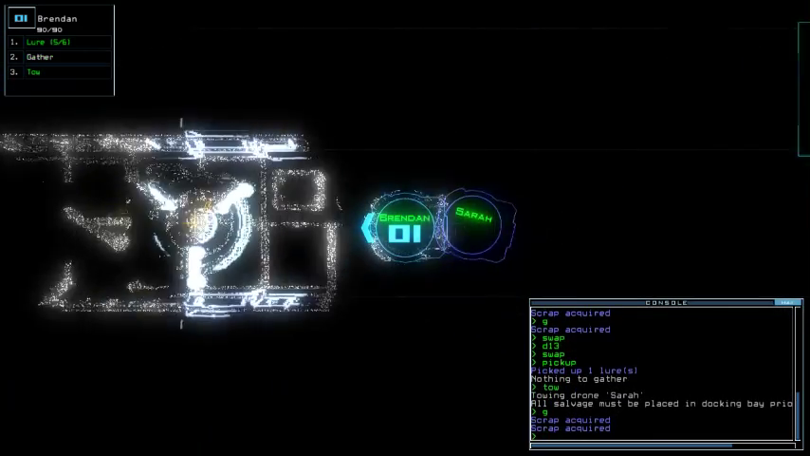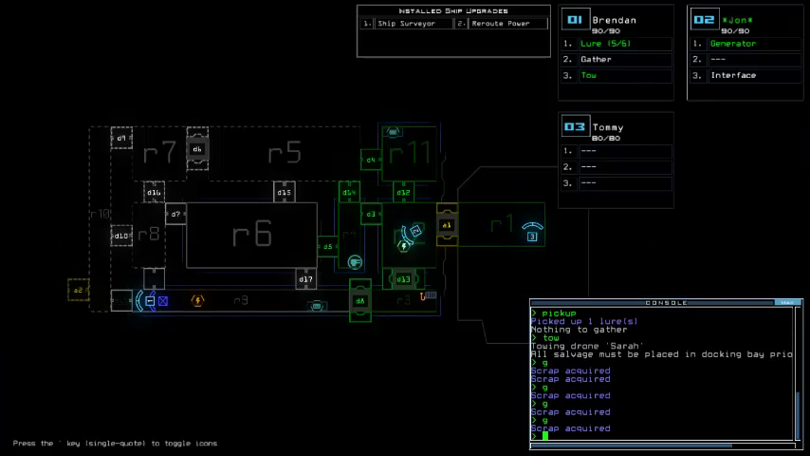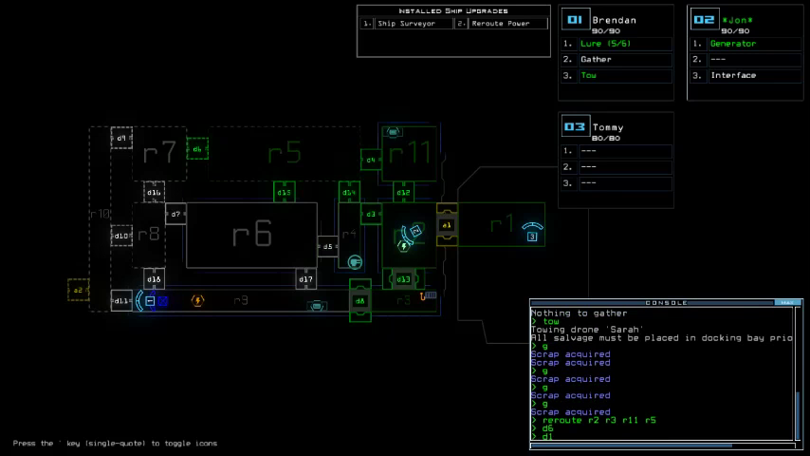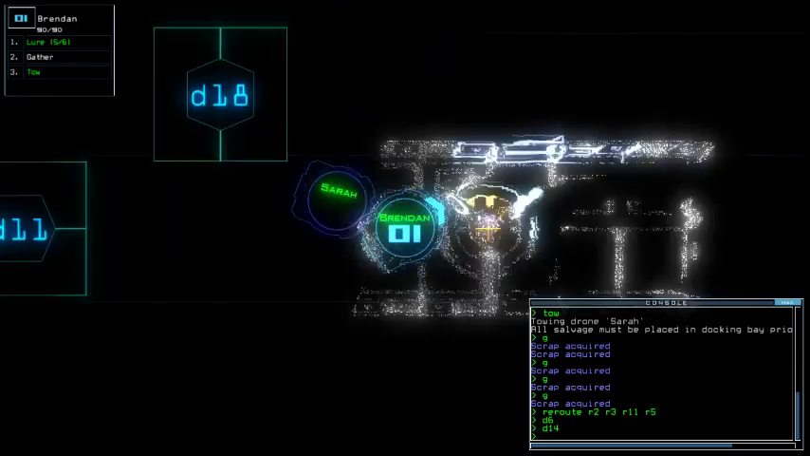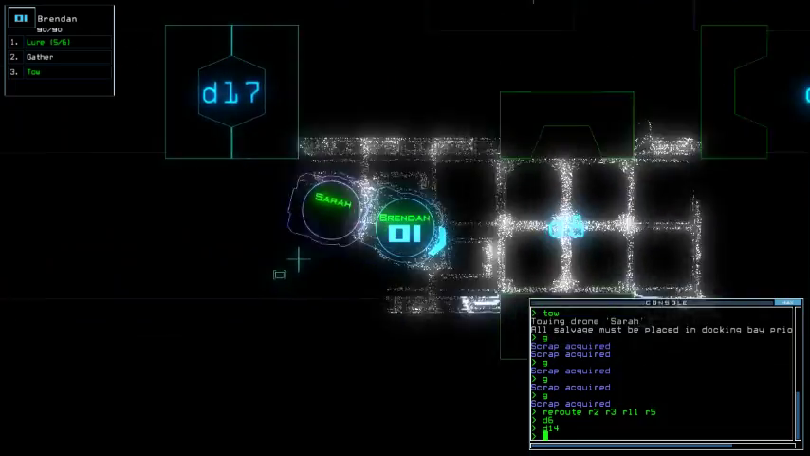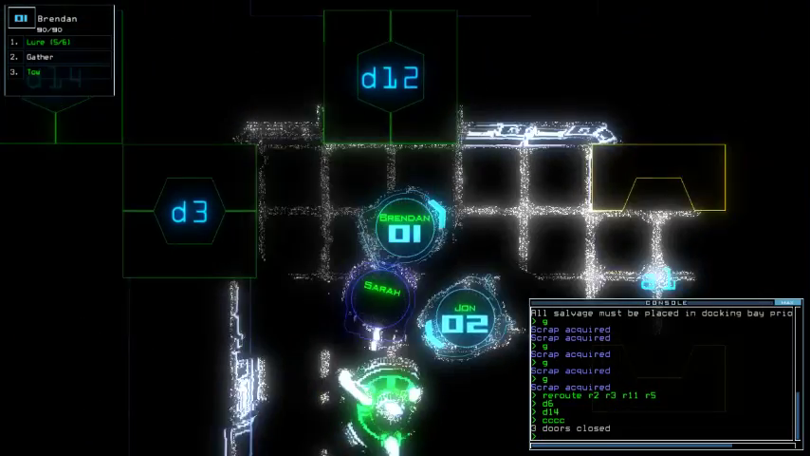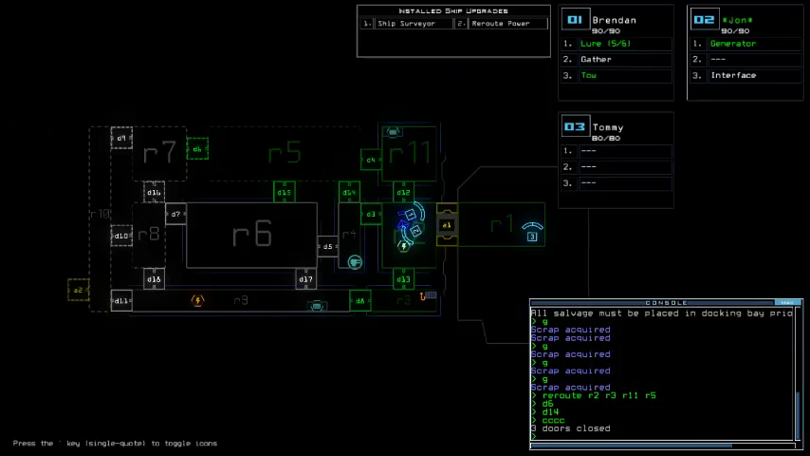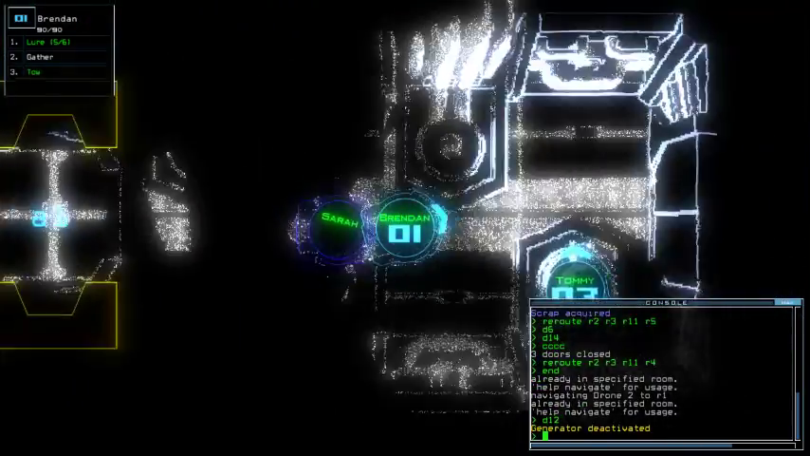Okay, this is the next generator. I didn't take this scrap. Okay, so reroute R2, R3, R11, R5. Let's close this 6, open D14. Yeah. Didn't hear any buzzing, so I think it's going to be a sentry with another infestation, but I'm not sure what it's going to be yet. Okay, so reroute R2, R3, R11, R4. Okay, so end for a bit. Open D12.